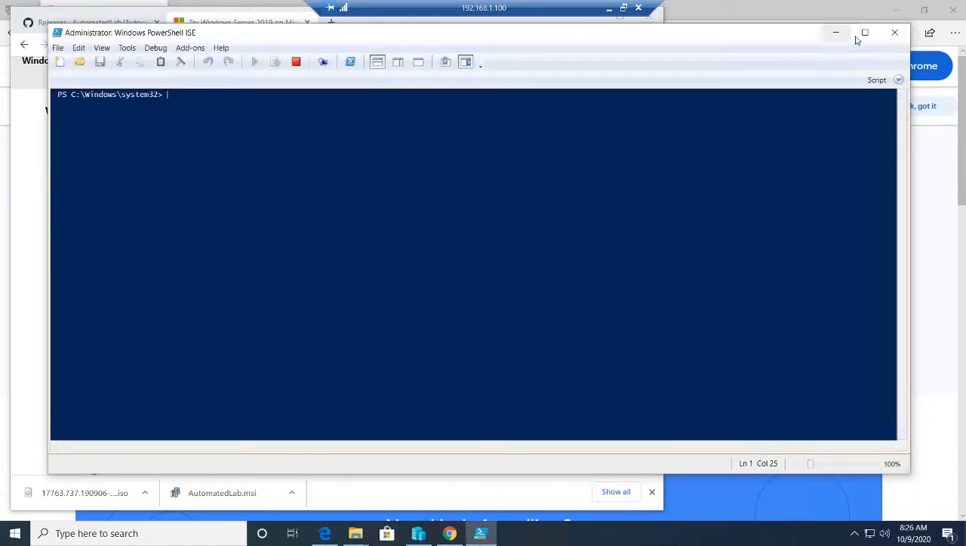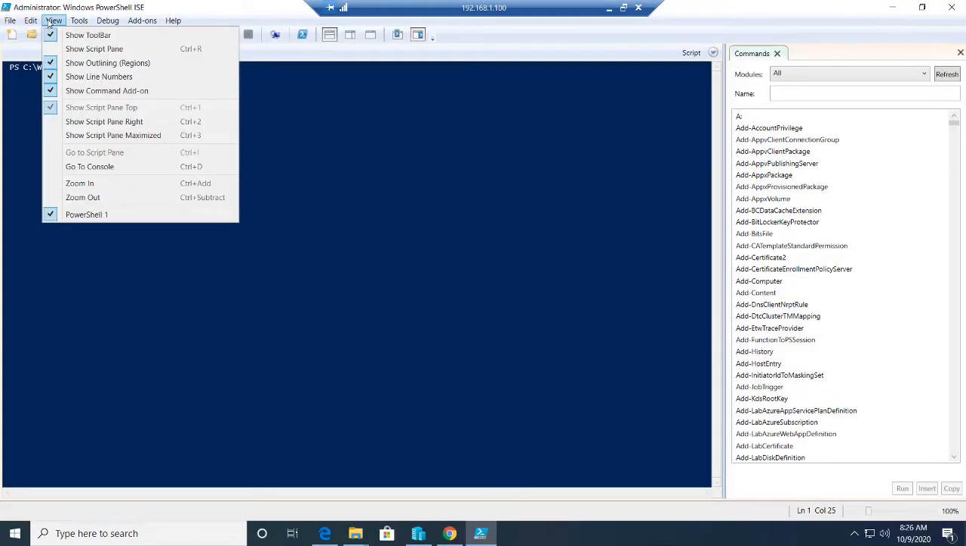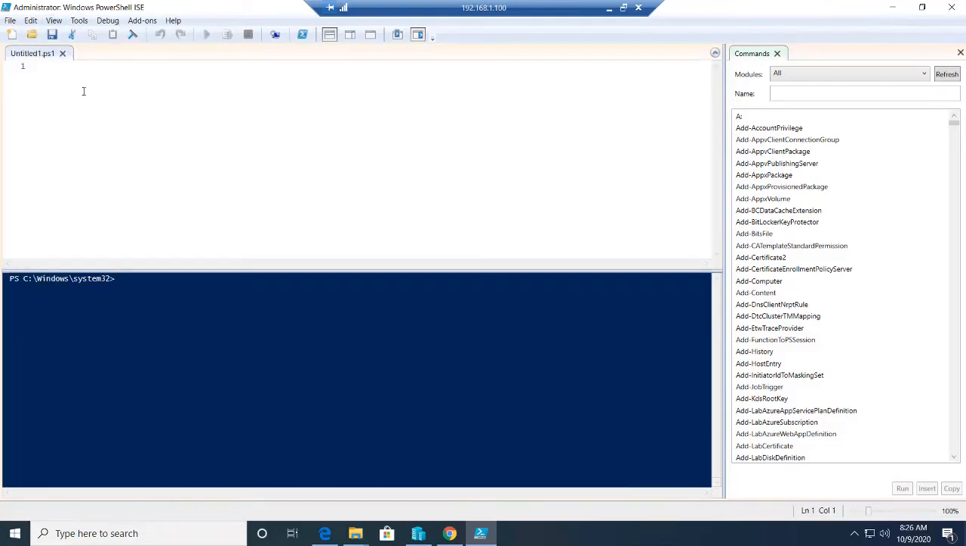By default, it doesn't give you the script pane. So in order to get access so that you can type some stuff, go ahead and check the script pane. This is where you can type in some commands, and then you'll see the execution over here.